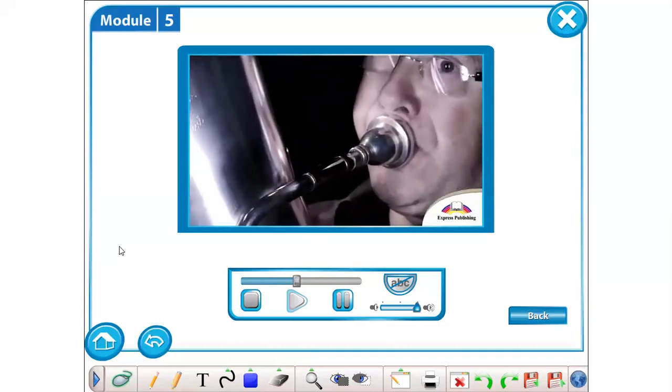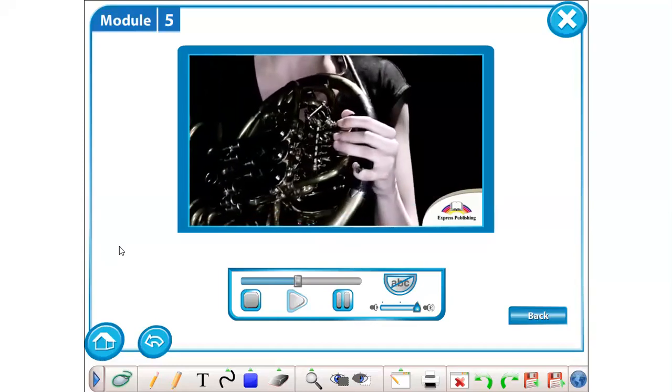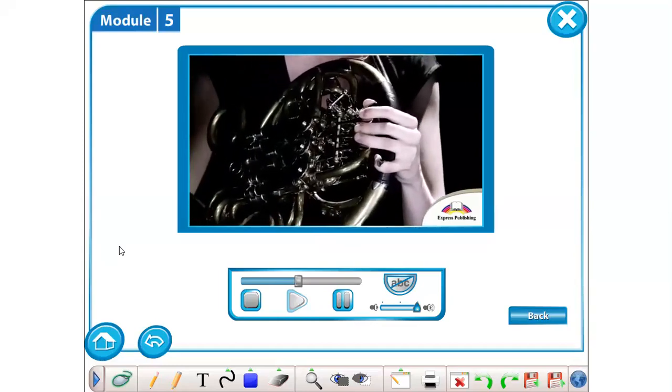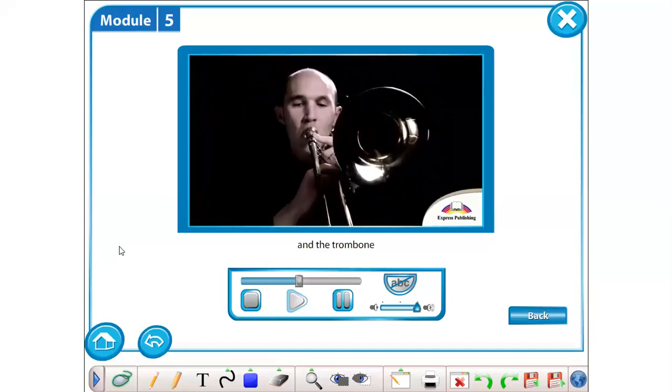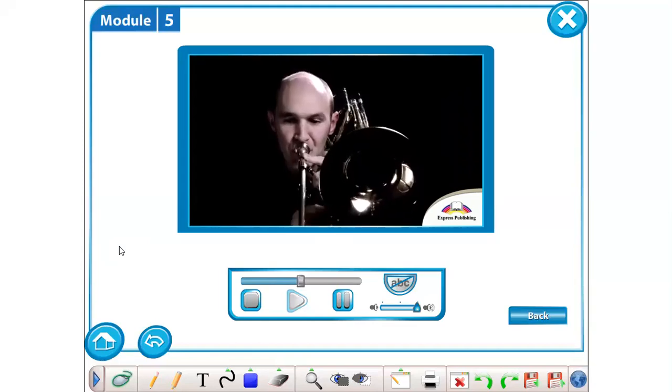The tuba, the horn, and the trombone are brass instruments. I love the sounds they make.